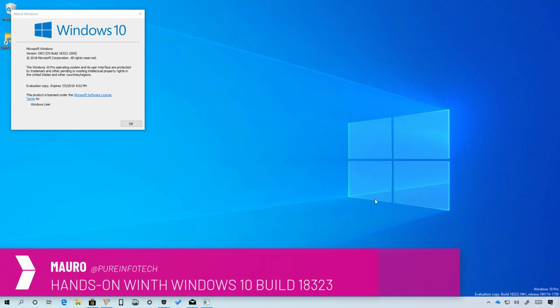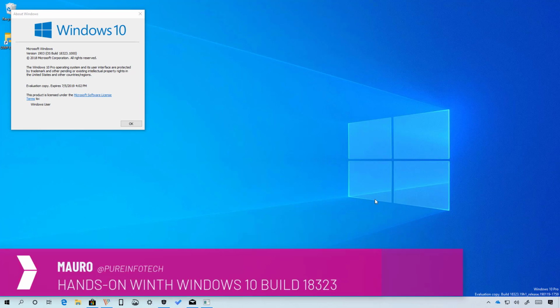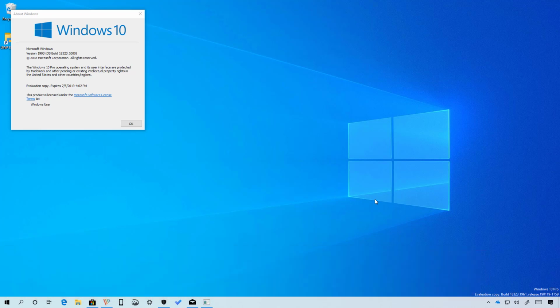On this video we're going to look at the new features and changes included on Windows 10 build 18323. This is a new test preview for Windows 10 version 1903, expected to release sometime in 2019. So now let's have a closer look at the most important changes in this release.